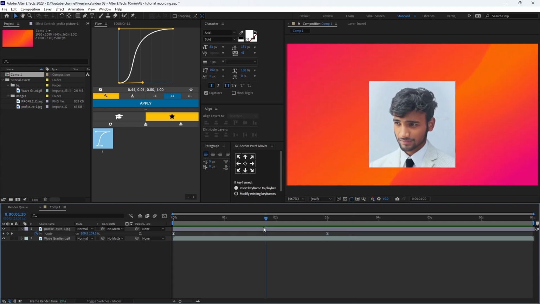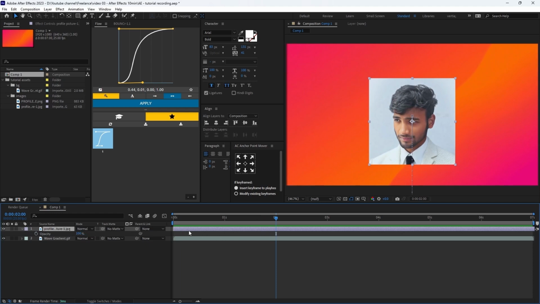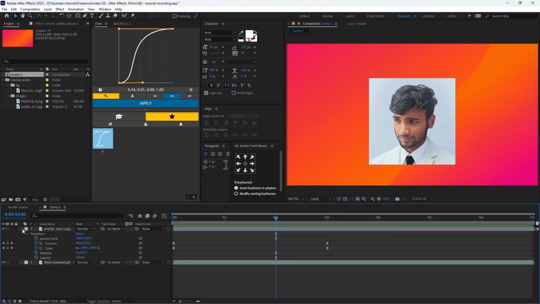The next shortcut is R, and that opens the rotation value, which allows you to rotate your image. And finally, we have T, which allows you to change the opacity. If you want to open all of them at once, you can hold Command or Control on Windows and click on the arrow, and that opens all of your properties at once.